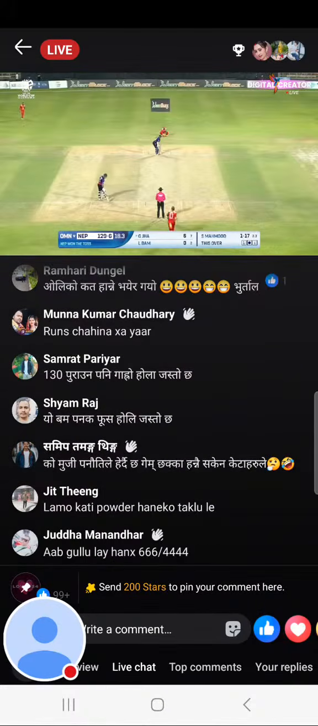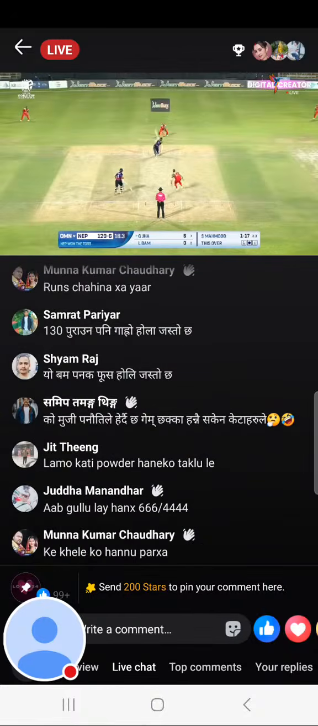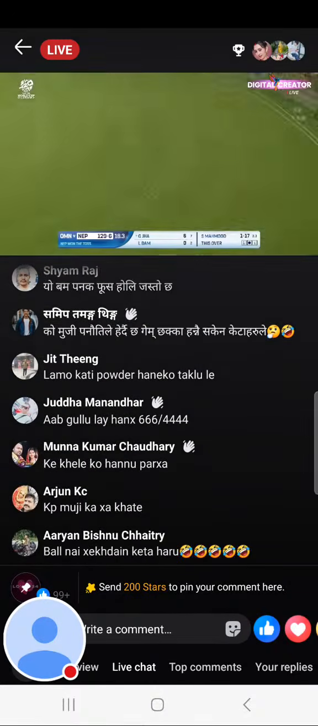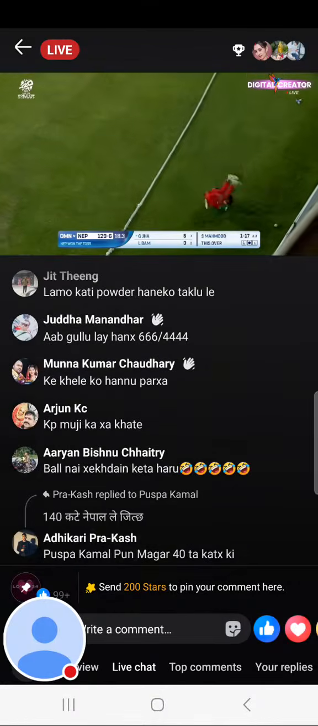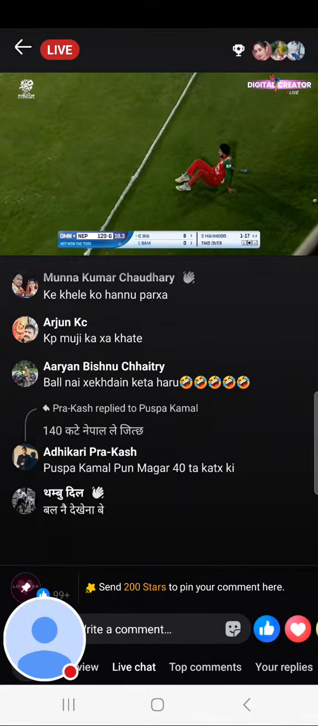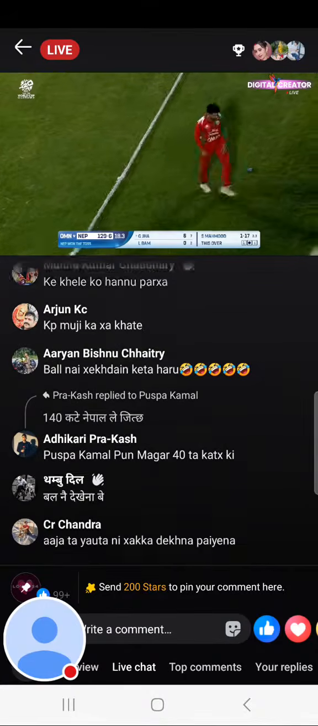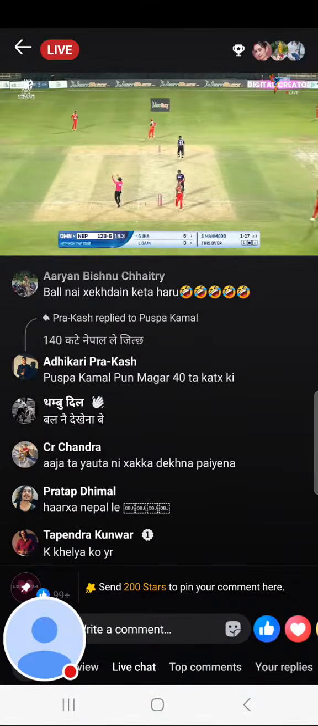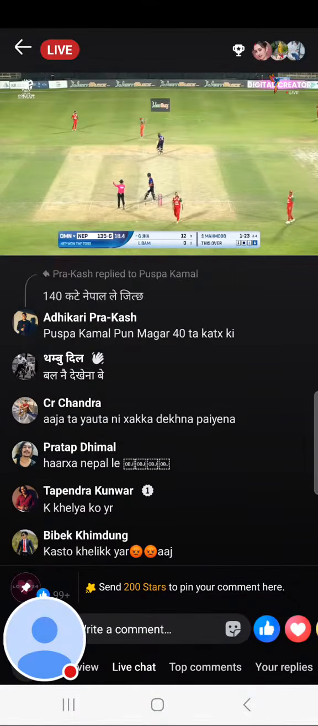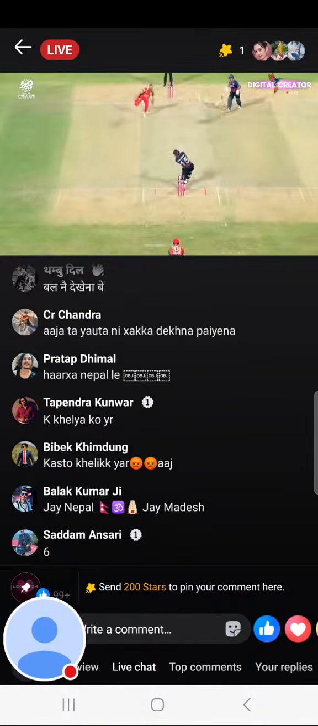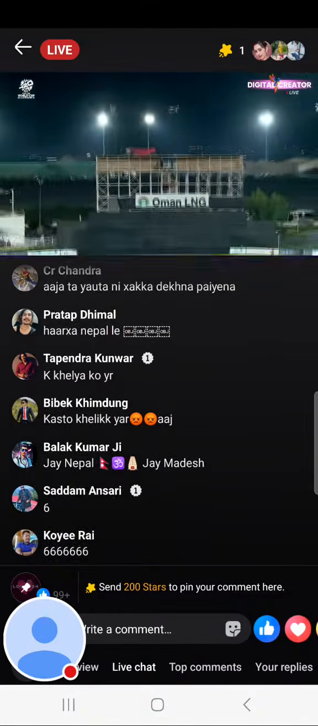Can he punish Oman? He's going to try, but he hasn't got anything of this, I don't think. Long off goes back. Oh, it's gone over his head. It just kept going. What a strike from Gulshan Jah. Looked like it was going straight up. Looked like it was going to be the 7th wicket. But he's such a powerful young man, Gulshan Jah. He had a couple of extraordinary shots against the West Indies. Here's another one. An almighty 6.